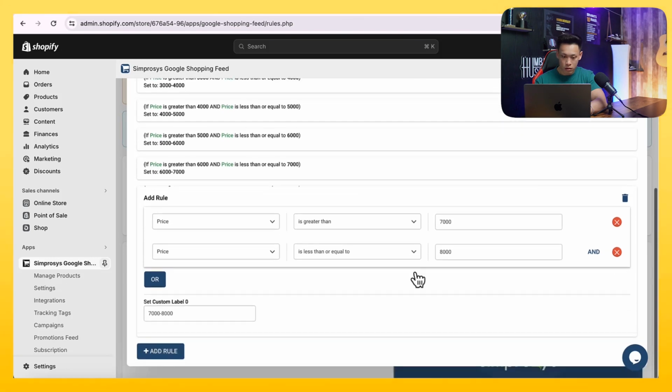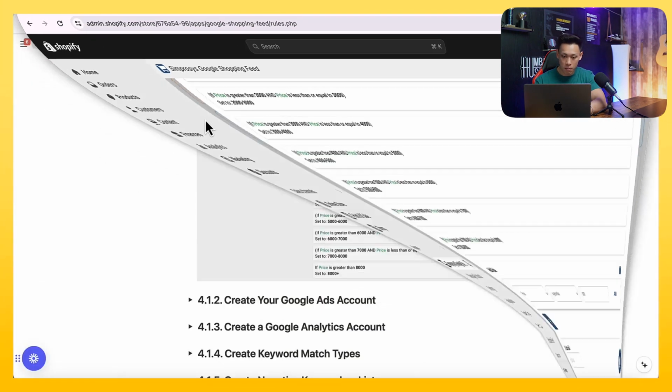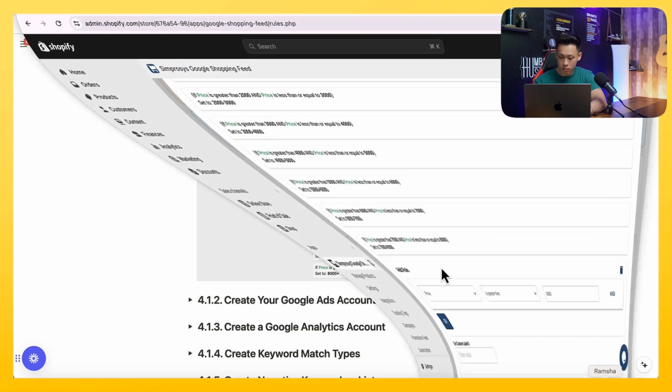And then the final one is going to be price is greater than 8,000. Just to confirm, greater than 8,000. Yep.